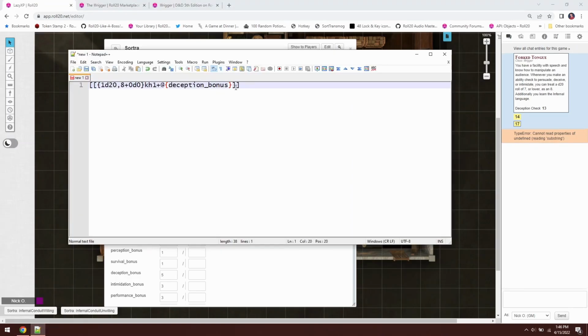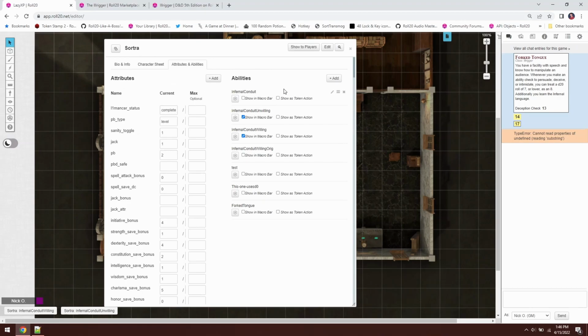And that's because in this example where we're saying @deception bonus, Roll20 is actually expecting us to be running this from a character sheet. So we're going to be putting these macros directly into our Illrigger's character sheet, so we won't get that error message. So what I'm just going to do is copy this again, and we're going to put it into the abilities section here on attributes and abilities.